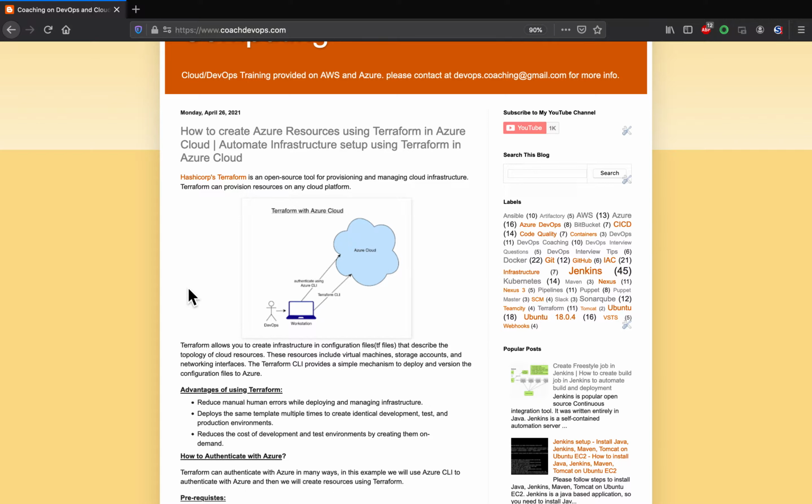In this video, we are going to learn how to create resources in Azure Cloud using Terraform. We all know about Terraform, right? Terraform is one of the popular infrastructure automation tools. Using Terraform, you can set up infrastructure on any cloud platform.